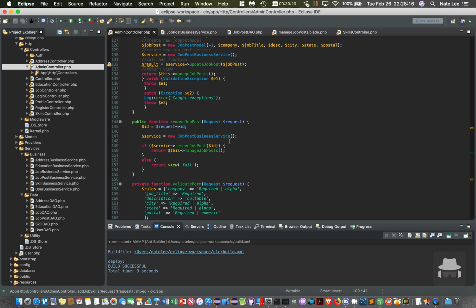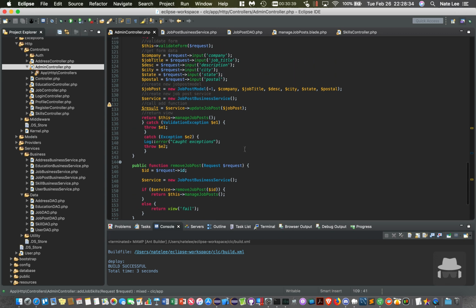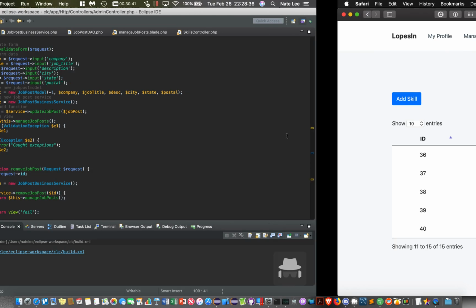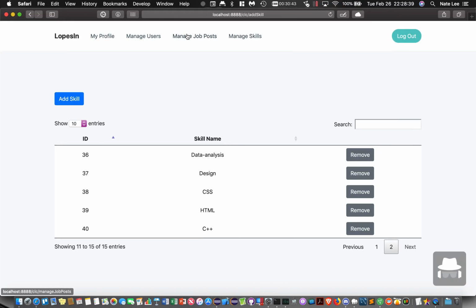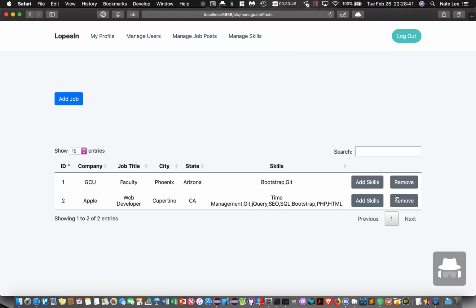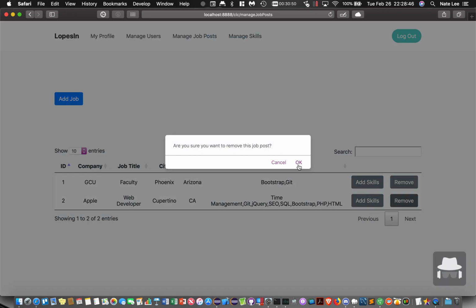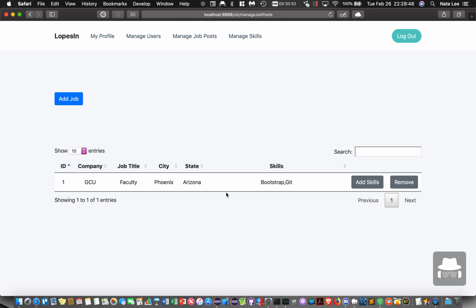So then we're calling the request ID, and then, sorry, my screen went black. And then we're calling remove job post. And after we remove the job post, we're redirecting back to the manage job page, which is the page that the data table is on. Yeah, because we're calling this manage job post, and that brings us back to the page. So simple. Go ahead and remove one of them real fast. And it's gone.